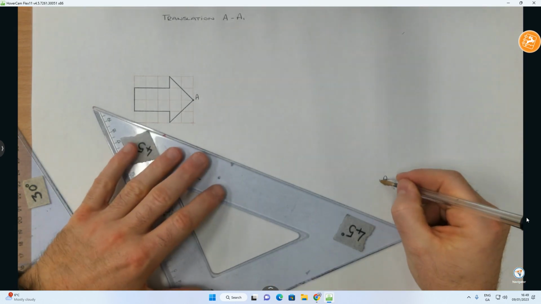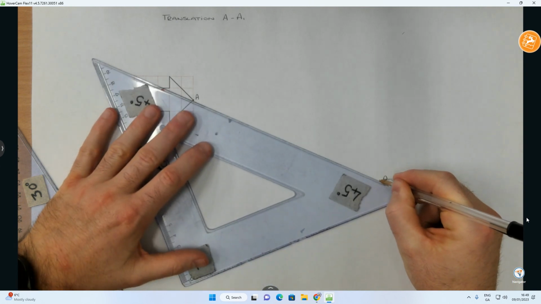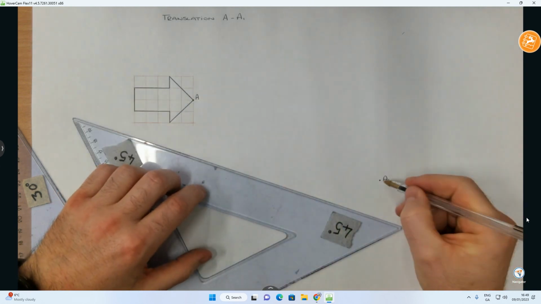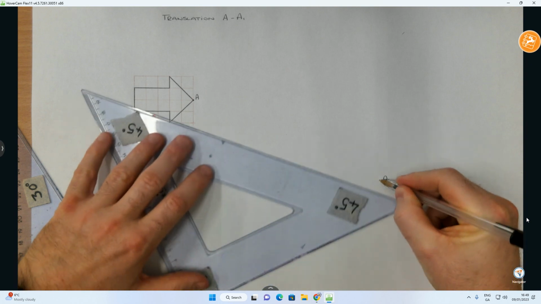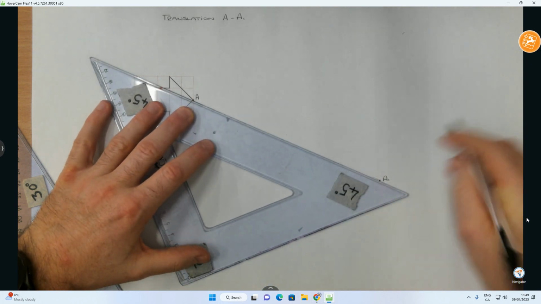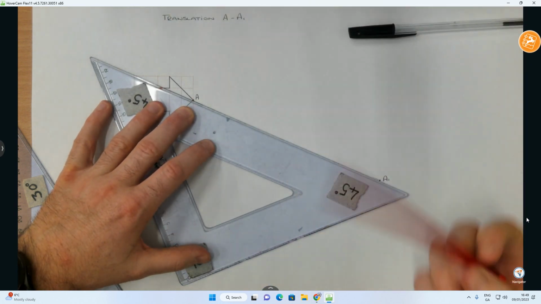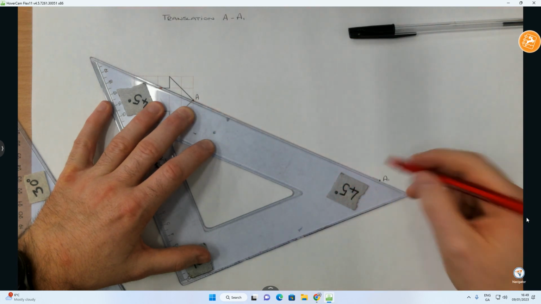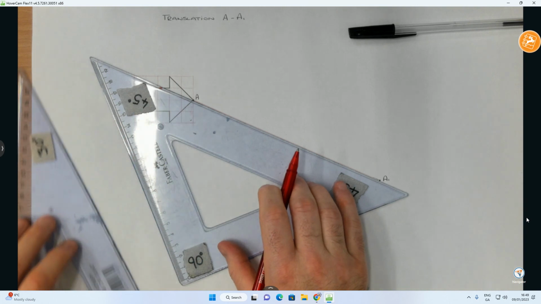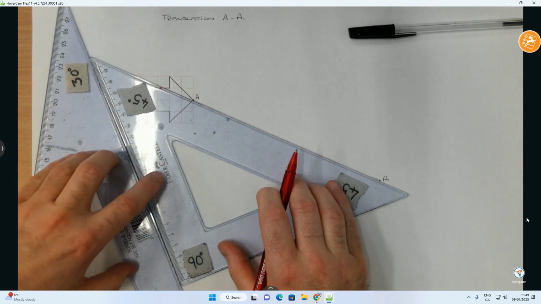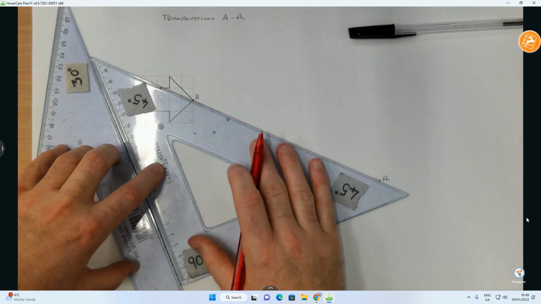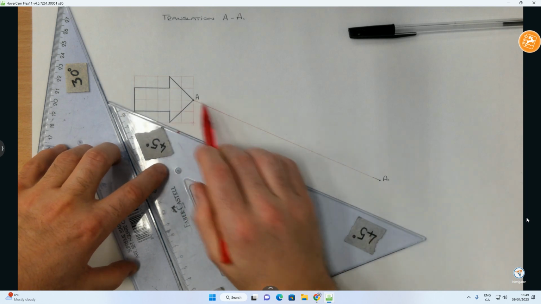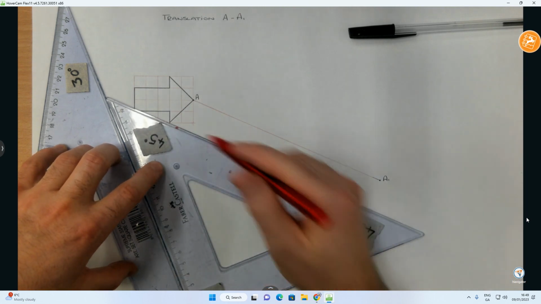So the method is I want to connect A to A1, because this is where my start point is and this is where my destination is. So from A to A1, I want to connect the line. I'll use a red biro here for my construction lines. Now, every other point on the object, I want to draw a line parallel to my path. So I'm creating a set of train tracks.